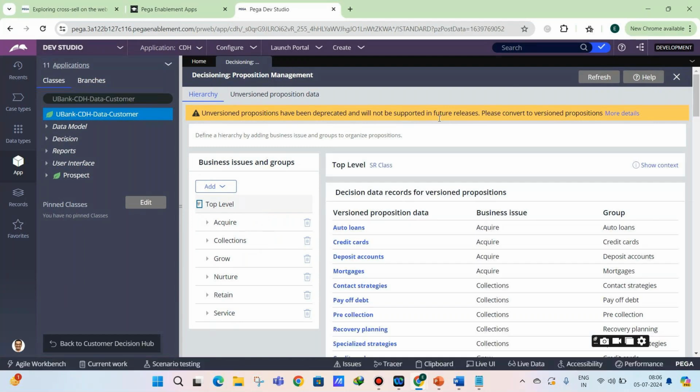For example, you see all these are the business issues. You can see, I want to acquire new customers. I want to focus on collections. Collections means the customer is not paying the amount, and we have to collect the amount. That is the purpose. Now, for example, I want to grow. Grow means I want to improve my standards, improve my business, and all that.